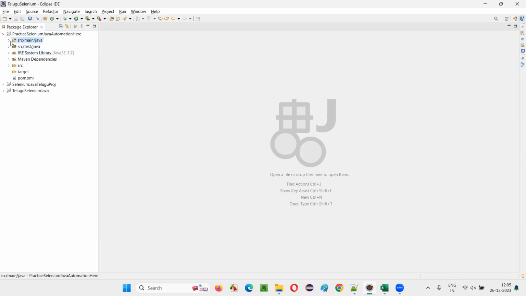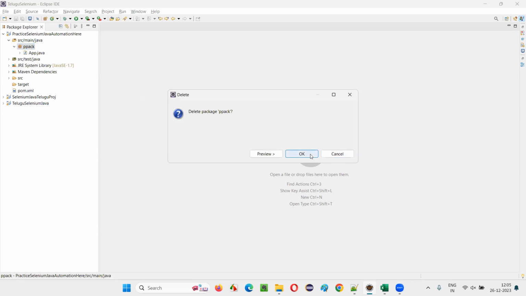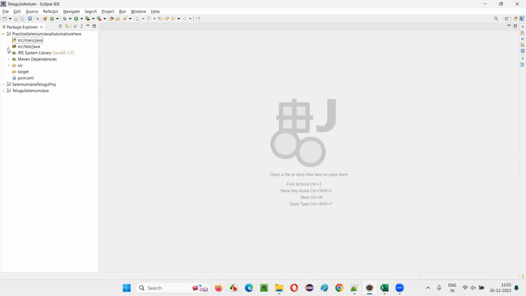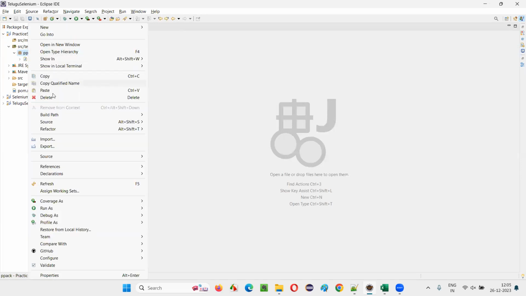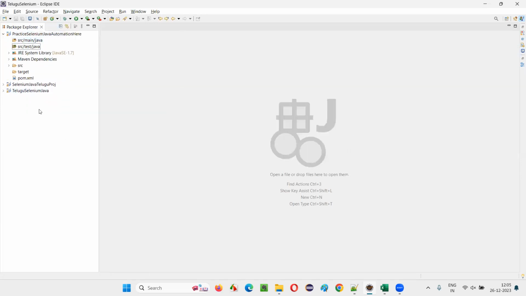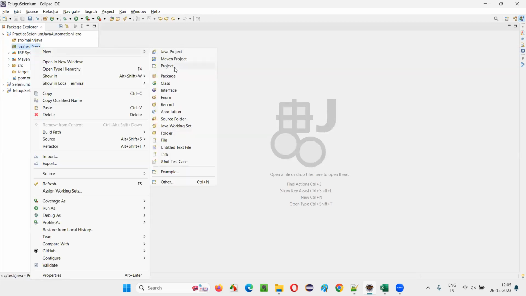This is a Maven template, right? So you'll get all this stuff. Delete all the stuff which comes by default, ppack and all those things. Delete here, here also delete that. Some dummy file and a ppack kind of package is coming, just delete that. Now keep everything remaining the same and right click on this src test java.